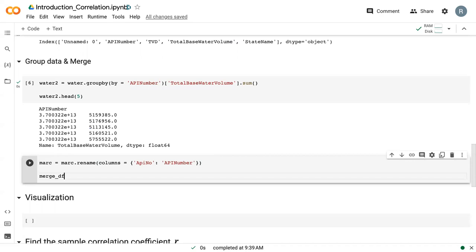Then in that same block of code, I'm going to go ahead and merge our data frame using pd.merge and say MARC, water2. We're going to do an inner join so that we only keep data points that are in both data sets, and we're going to join on our newly renamed API number.